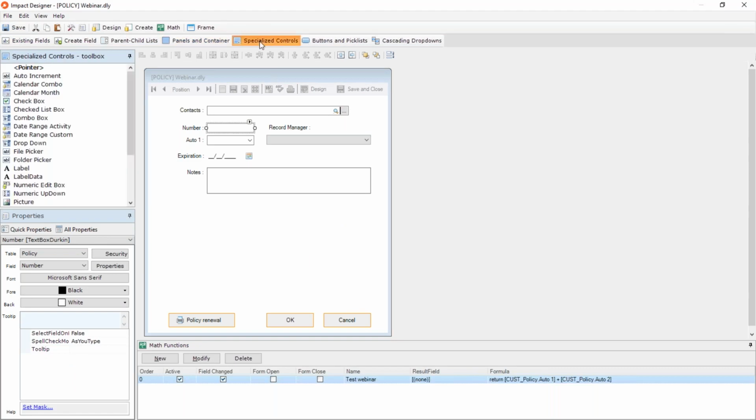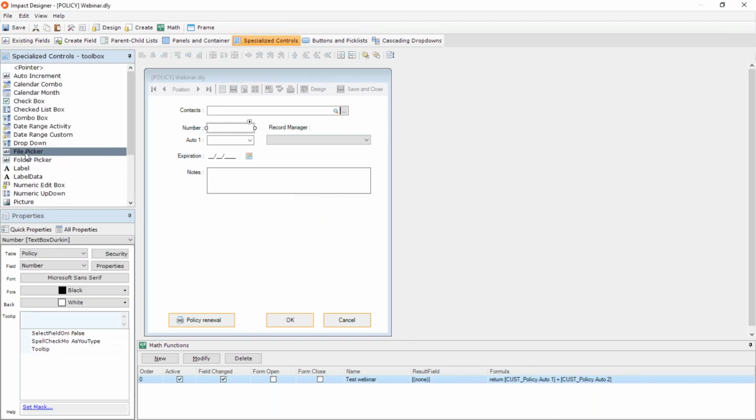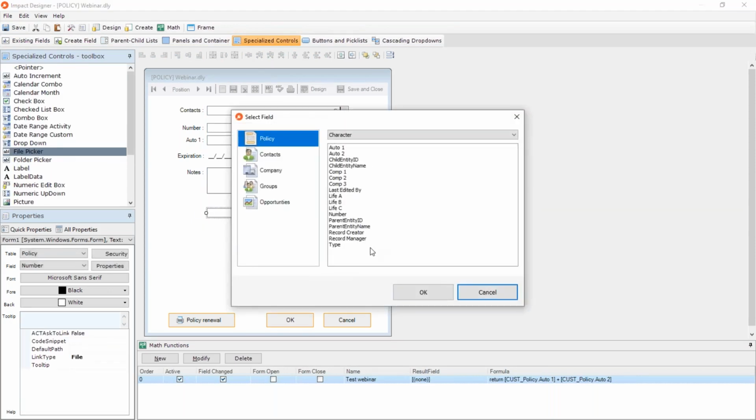What are specialized controls? Well, here's the easiest one to say, like a file picker. You may have a text box. Let's just say use these comps. Maybe this comp 1 is a file on your hard drive, and you want to point to that file. Well, if I drag this comp box, it's just going to be a text box that you type into, and that really is not useful as a picker. So if we go to specialized controls, we have a file picker here.